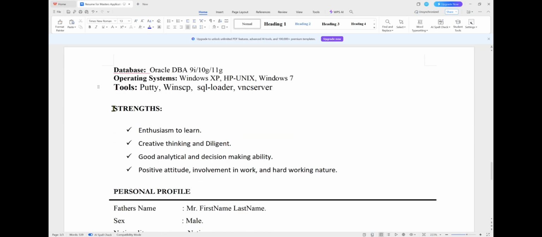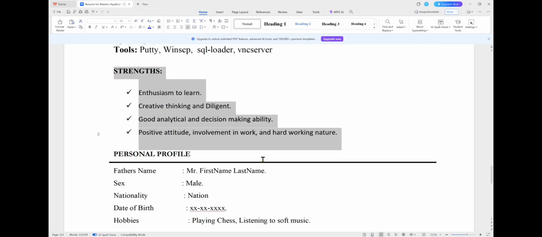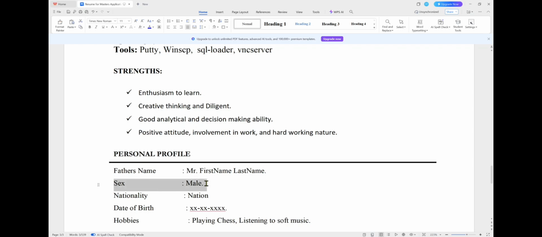And then strengths: enthusiasm to learn, creative thinking, diligent, good analytical decision making ability, positive attitude, involvement in work, hardworking nature. So you can take some of these strengths, if you have them, and add them to your profile. And then there is a personal profile. The person has mentioned his gender as male. Now to be honest, whether you are male or female, I would want you to add your gender here because of the diversity aspect that I explained at the start of the video.